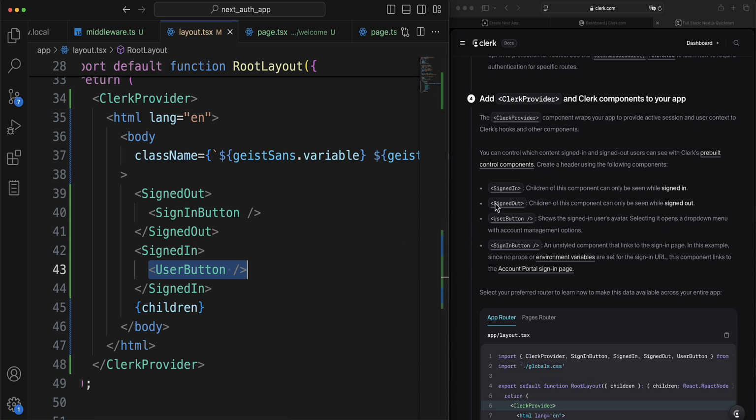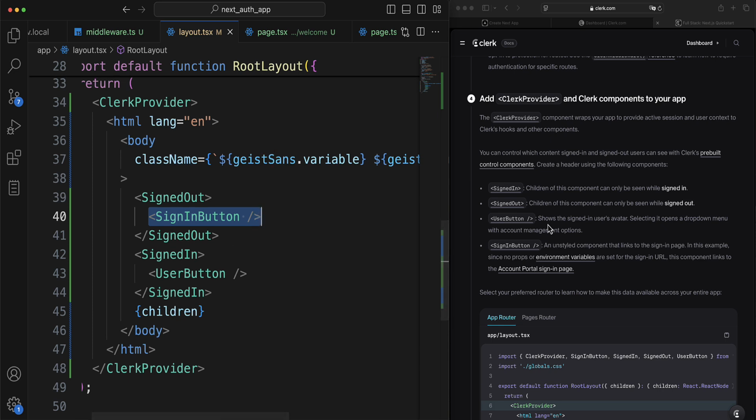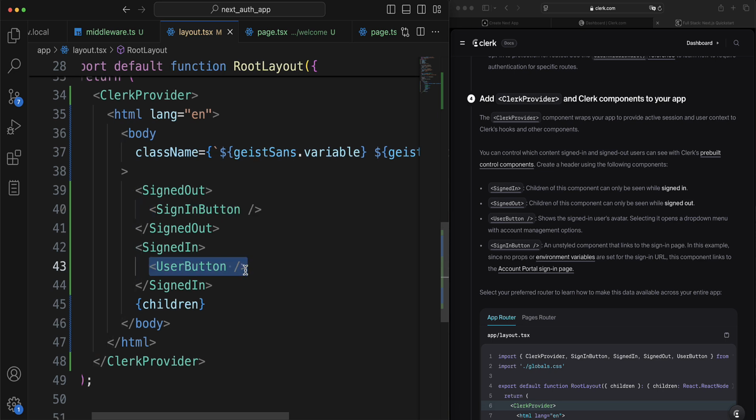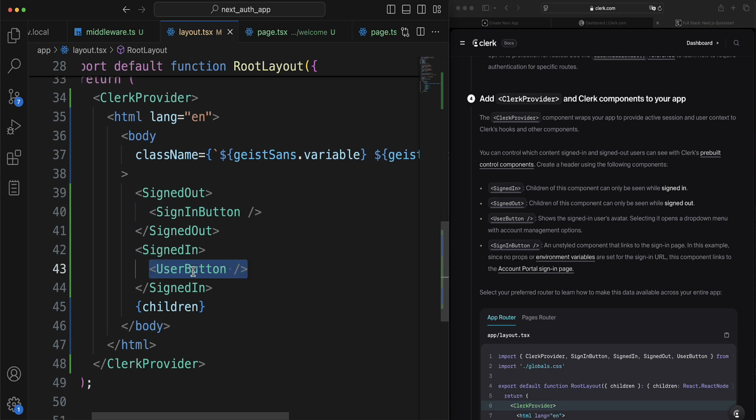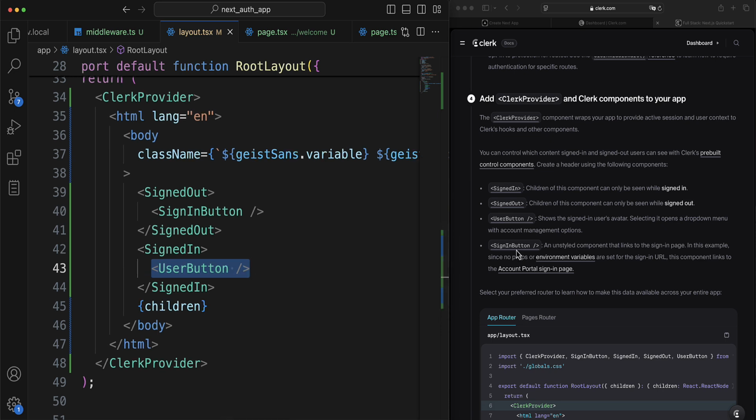And if the user is signed out, right here, it says the children of this component can only be seen while signed out. It means that when we're signed out, then we're going to be seeing this sign in button. And for this user button, it shows the signed in user's avatar. So for the user button here, which is a child of this signed in component, it says it's going to display an avatar. So it's just an avatar that shows up when the user is already signed in. And the sign in button is an unstyled component that links to the sign in page. So the sign in button that we have right here is just an unstyled component that will take us to the sign in page where we're not going to be able to sign up. I'm going to say this briefly.